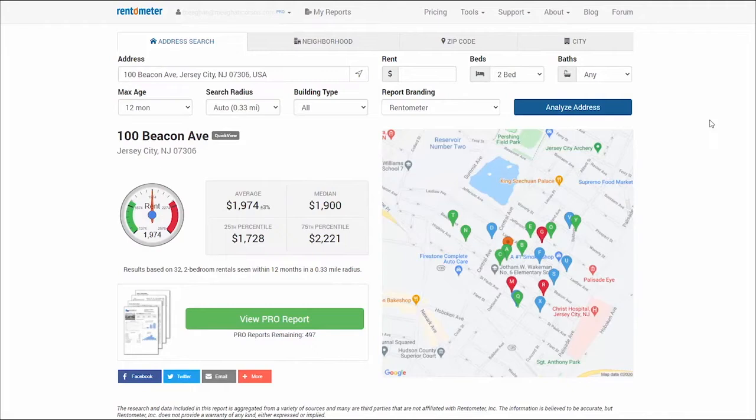The full Pro report is only a click away. Pro customers are given a certain number of Pro report credits based on their specific price plan. We want you to maximize your full report credits, so we recommend running a few Quick Views before clicking for a full Pro report, especially for an area you're not familiar with.